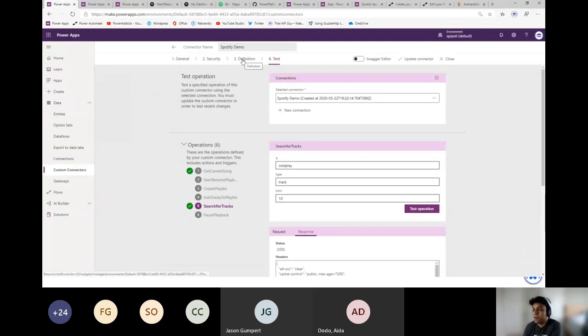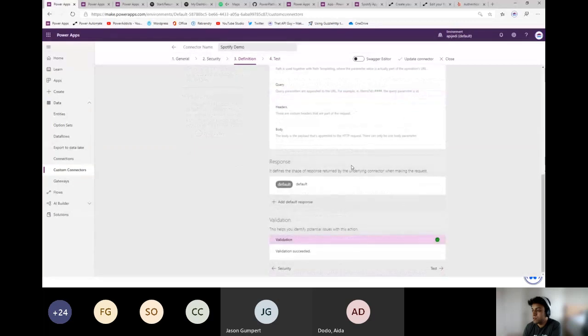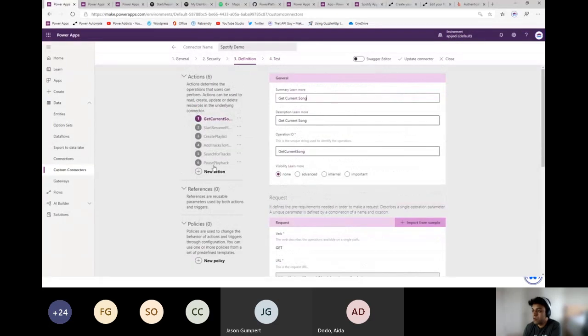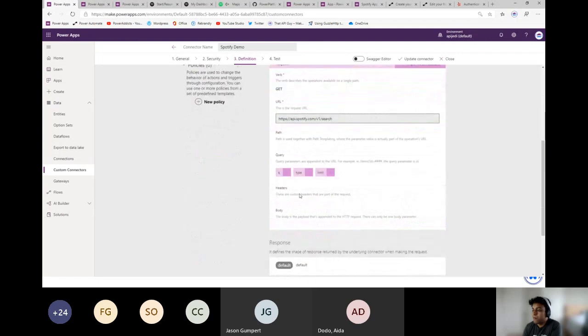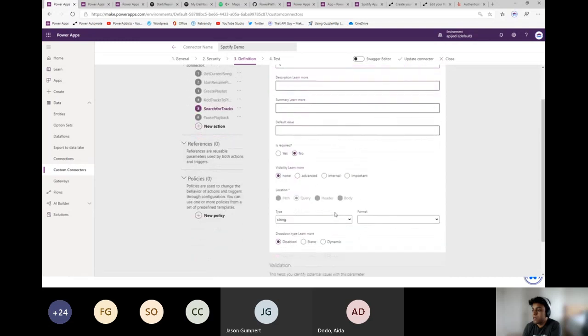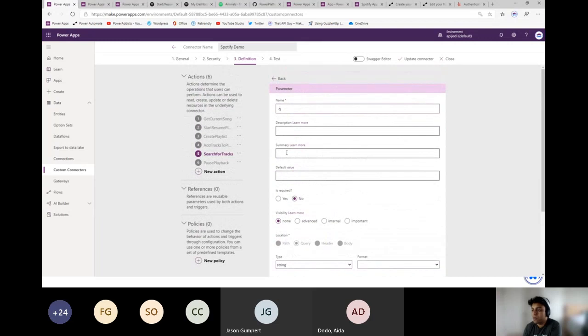So if you go back to the definition, you can go into each of the fields, not this one, the search for tracks. And then I can click on this and then select if it's a required field, what's the description, what's the summary, and all these things will then show up there for the users so that it helps them to understand what it is for.